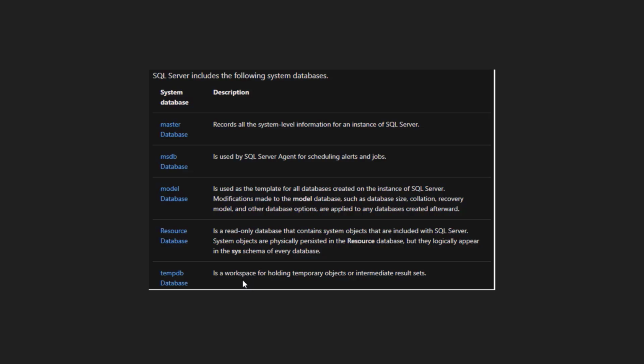And the temp DB is the one where we create the temporary tables. It will also hold the computations when we run any query, or if we are doing any sorting using order by or group by clauses and all other things. This is where the temporary storage will be created in order to execute any query or stored procedure before sending the result set. So this is the brief about the system databases.